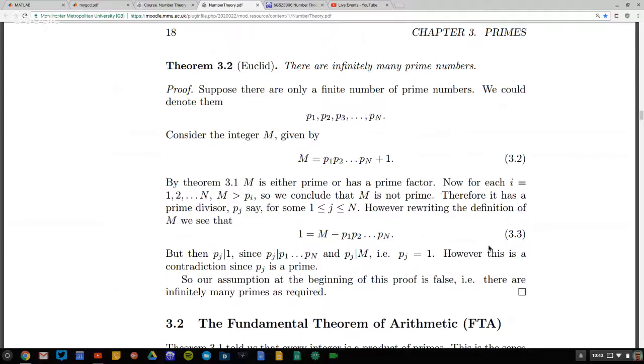So now we know that pj divides m, because it's a prime factor of m. m is not a prime number, so it must factor into primes. But we also know that pj divides this product of p1, p2, all the way up as far as pn. The reason it divides that is because pj is one of those factors along the way. So clearly pj divides the product.